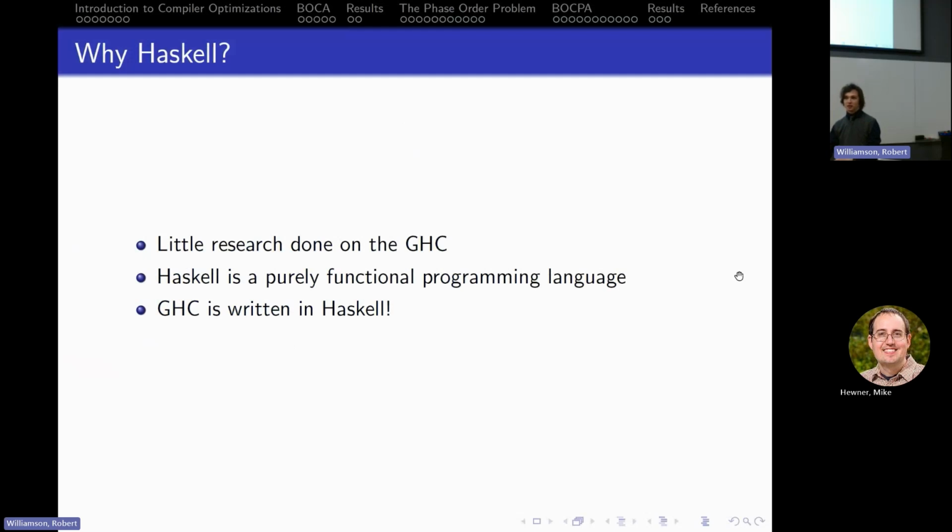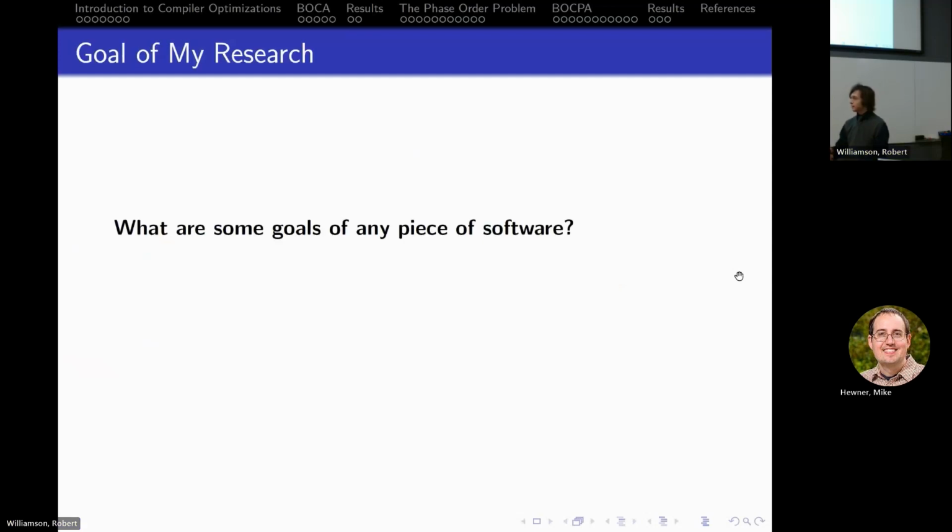I'm just anticipating this question, so I'm going to get it out of the way right now: why Haskell, why the Glasgow Haskell compiler? Well, first, while flag selection and phase order have been discussed quite extensively in other compilers, especially GCC, there's been little to no research done in the Haskell compiler. And also, the Haskell compiler, which is fairly unusual for compilers, is written entirely in Haskell, which will actually help us out later when we discuss the phase order problem. So just stay tuned for that.